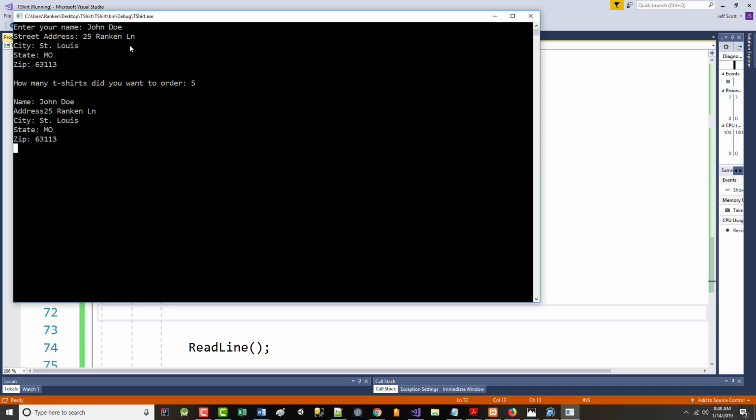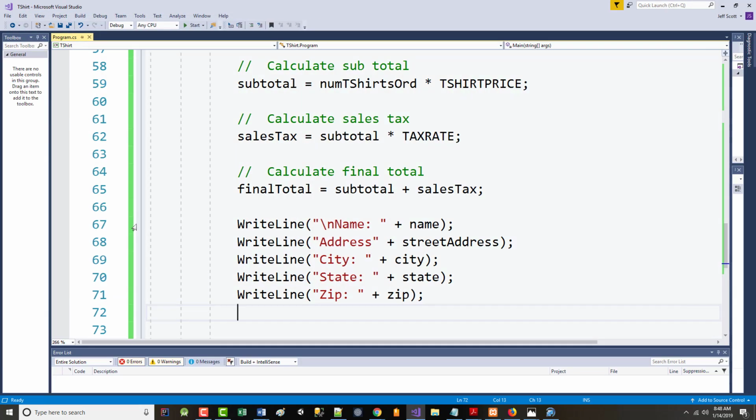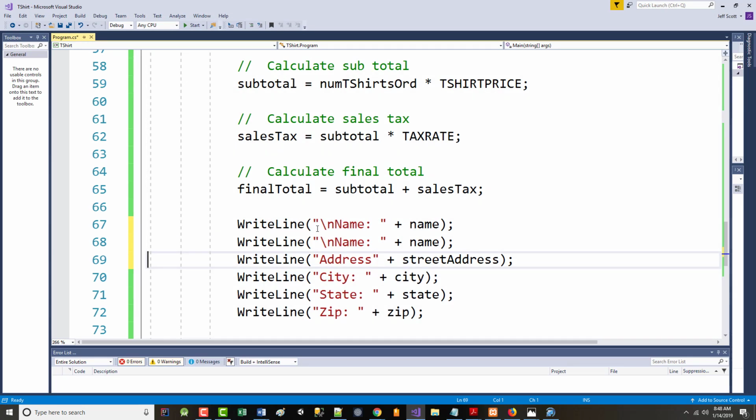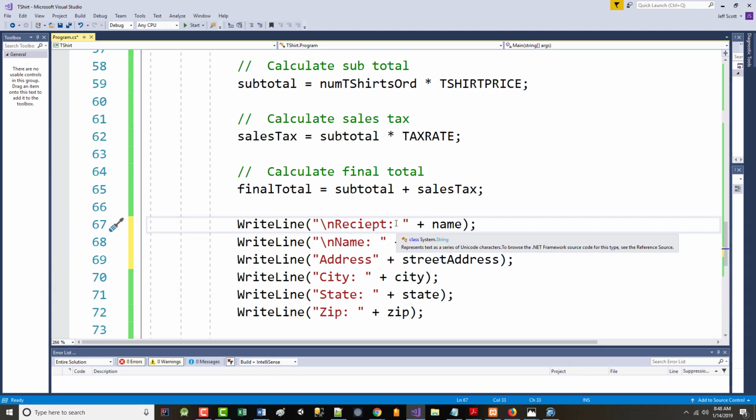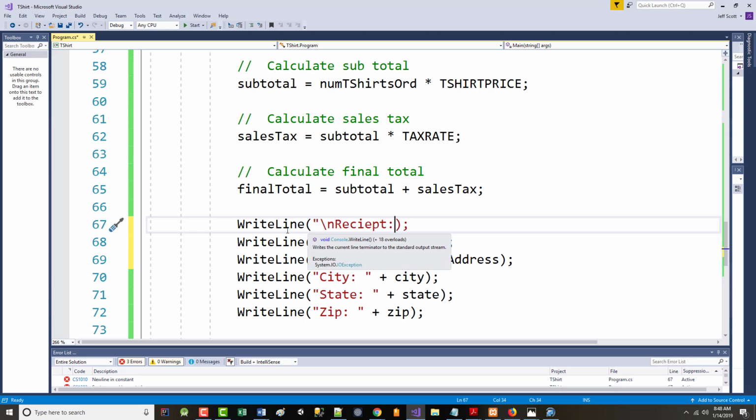That's what we've got so far. I guess we were supposed to say receipt, and that's fine. We can put that in there. That's no big thing. So I can put another write line in here. Probably. We'll fix that in a second. Okay, so there's the receipt.